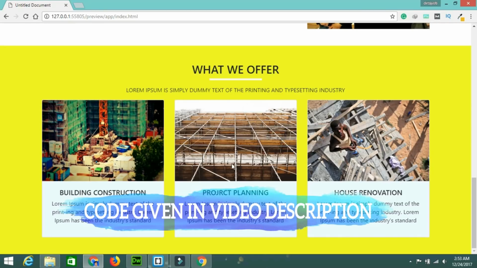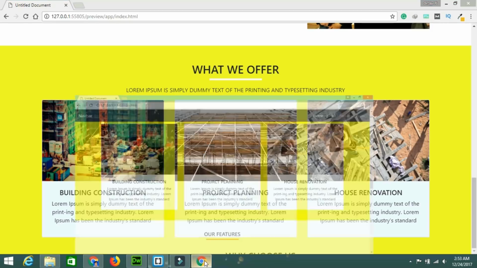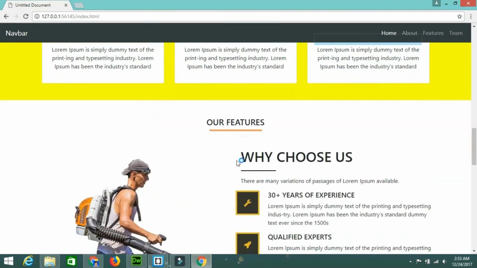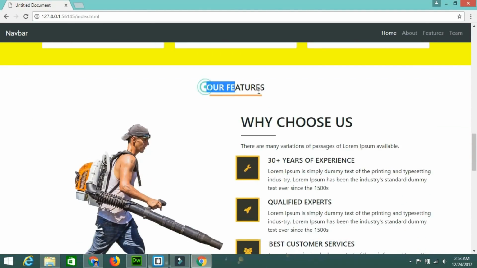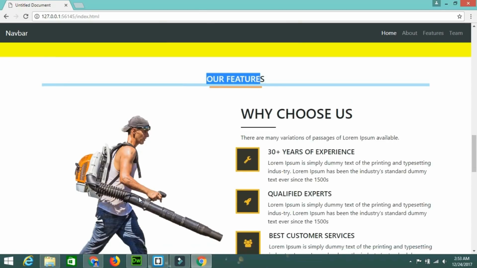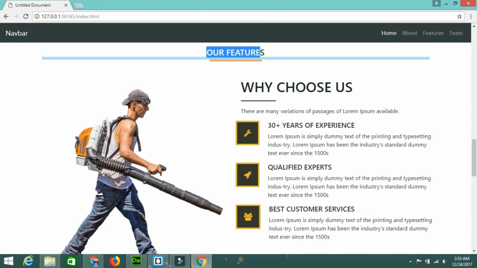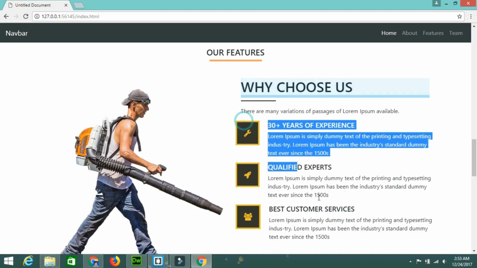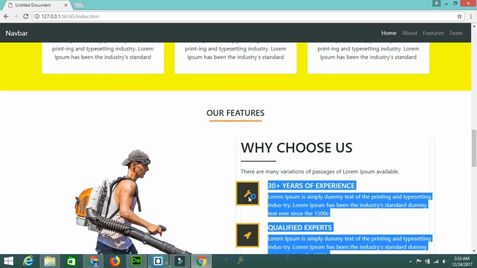Now let's do our original design. Till now that section is over. After that I have to make our feature section, and this underline, this image, and this heading, and this is the media object, and there will be some custom CSS. Okay, so let's start.